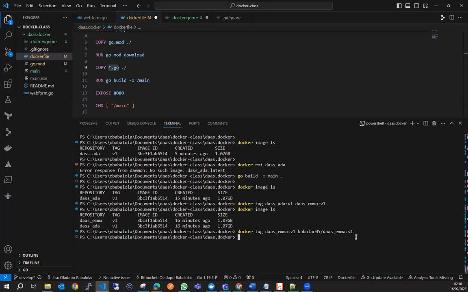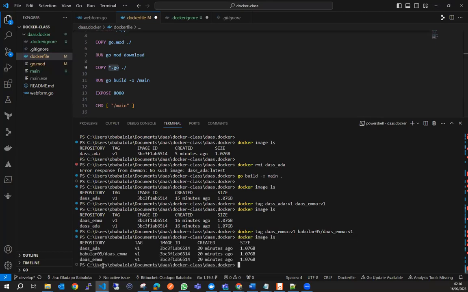So I tag it this way, then docker image ls. Can you see? It's already tagged. The next thing is now to push it. I will do a docker push and just name this particular repository. By the time I run this, it's going to push this image to my remote repository. But before doing that, you need to log on to your repository from your terminal. So how do you do that? You just say, I want to log on to my remote repository. The command is docker login.